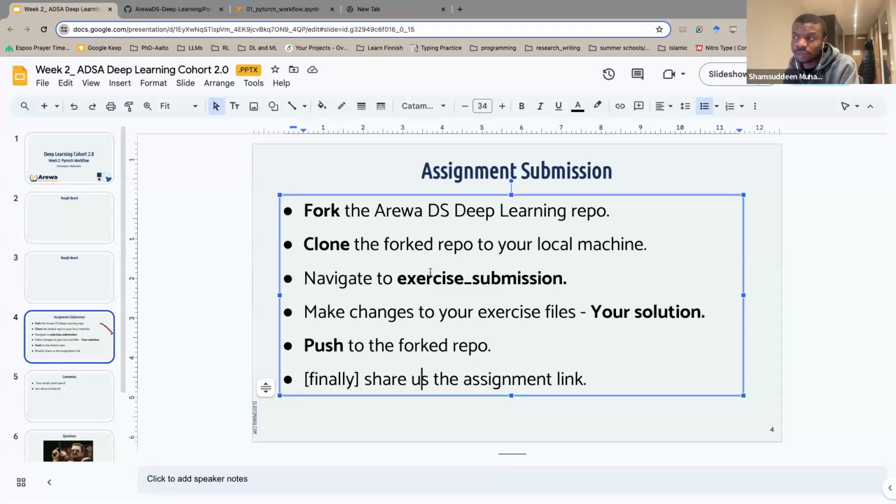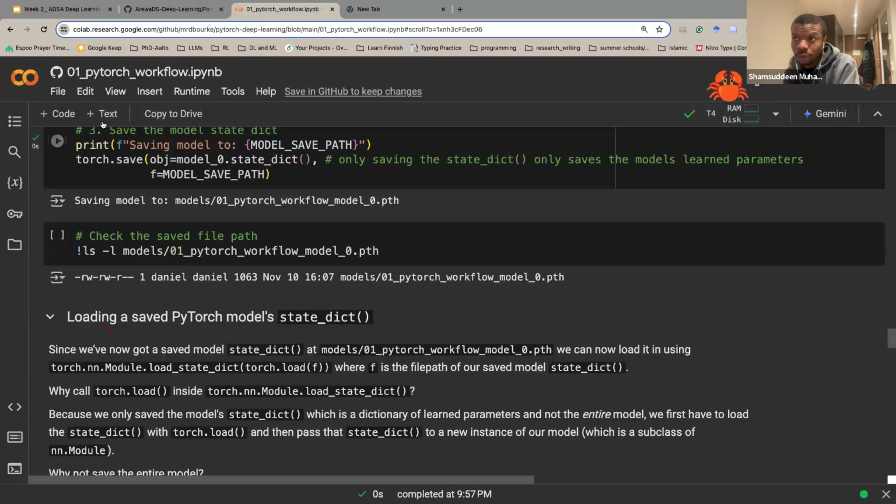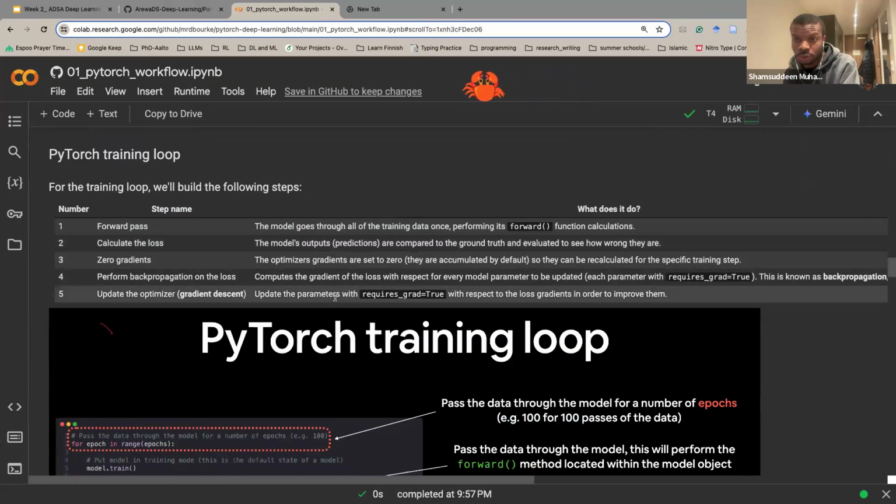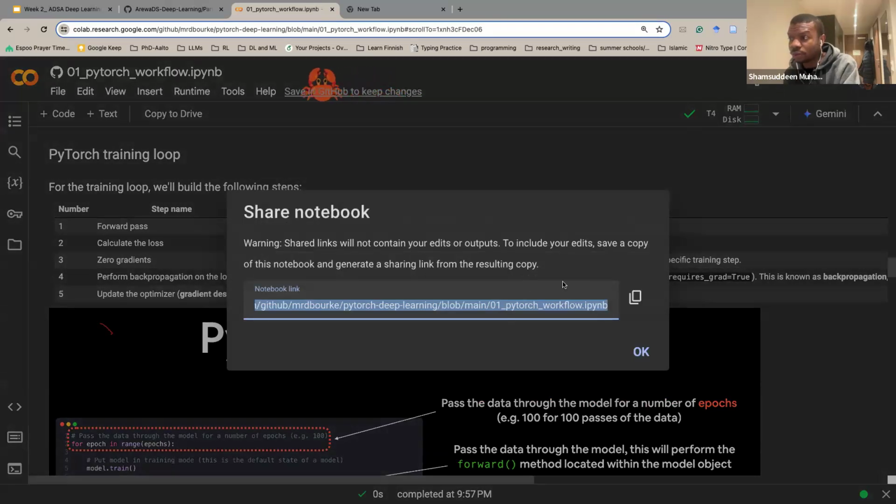But in case this is a much more complex task for you for now, what you can do is share a link with us. Let's say you are using Colab, you can run your code on Colab or your local machine, then you can easily share the link with us.